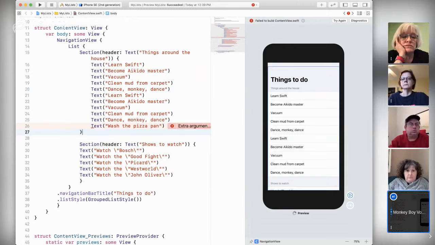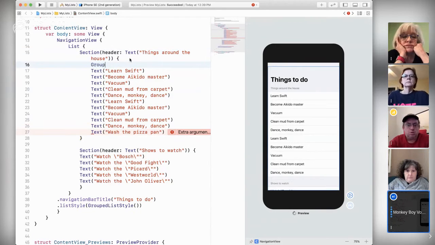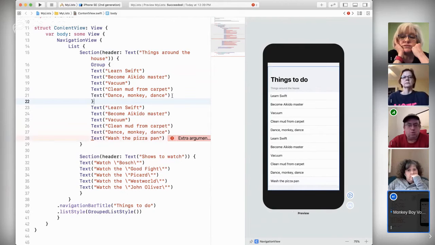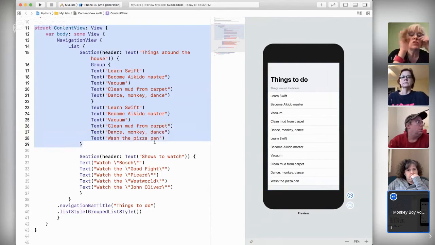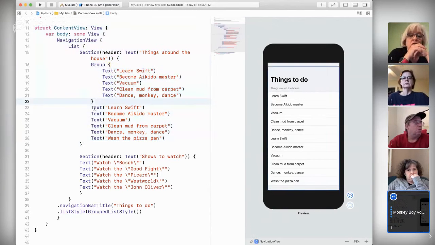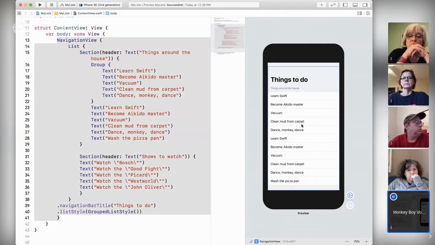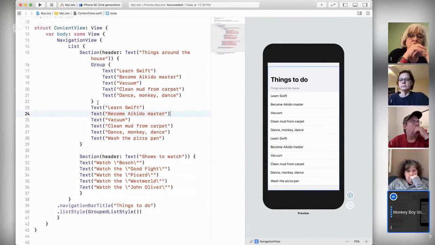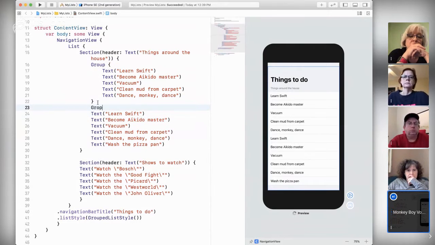The way we solved this before, we had our navigation view, our list, our section, and then down here within section, I made a group. And group is the way that we can avoid this problem. Of course, I'm just going to group these two pieces. So once I put these in a group, then the next list of text appears here with no problem. And now I can also make a group for those or leave them alone. It just depends on how many values I have.